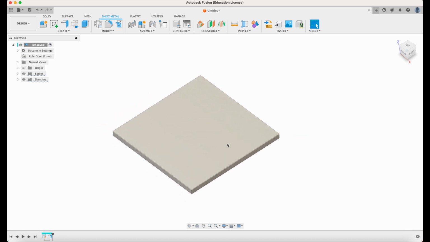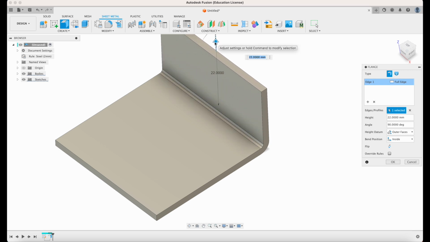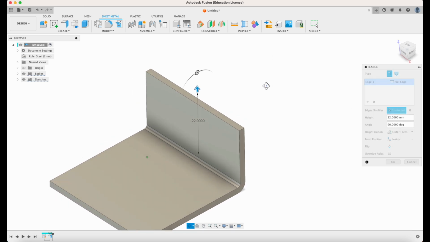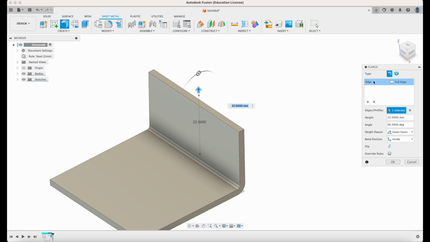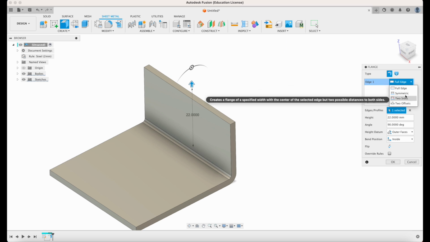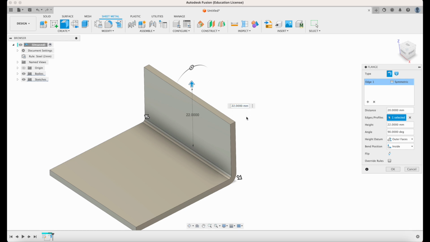Now, we talked about adding a flange, and I can click any edge to add a flange by dragging the arrow. Now, we do have some options on the right-hand side that we need to talk about. The first one is this edge 1, which is the edge that I selected, and this full edge. Now, the full edge has some options when you click on it. You can go symmetric, which means you don't have to use the whole edge as another flange.